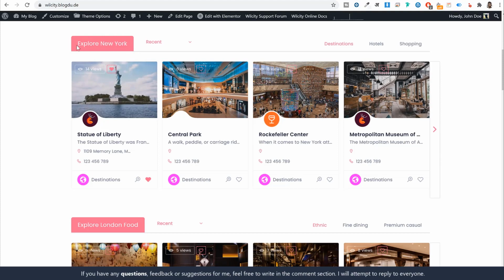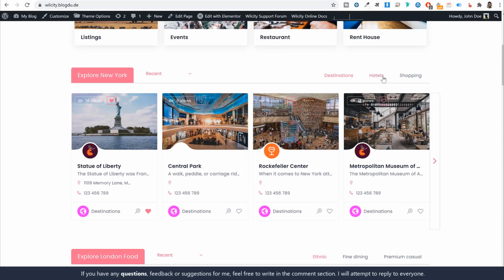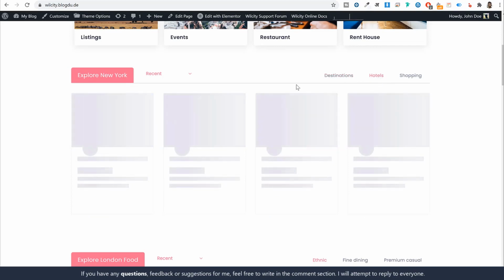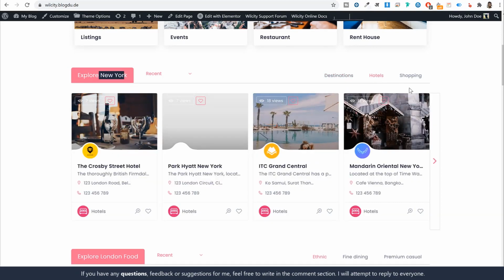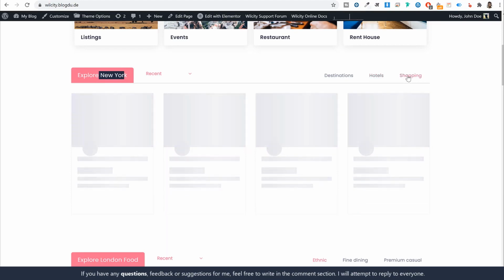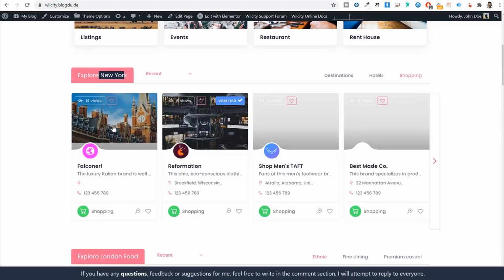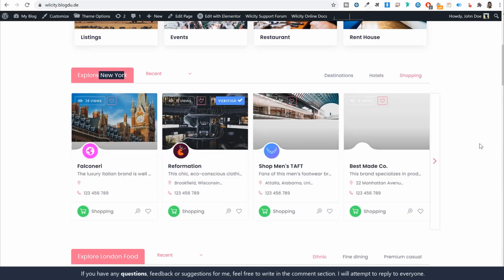So as you can see, the title over here says Explore New York. Now we can also add different types of filtration options. If somebody wants to see first popular viewed or popular rated, they can select this option and then it will reload like that. If somebody wants to see only hotels, they can click on hotels in New York, so it will show all the hotels in New York. If they want to see shopping centers in New York, they can click on shopping centers and they will see this option. So this is how it works.